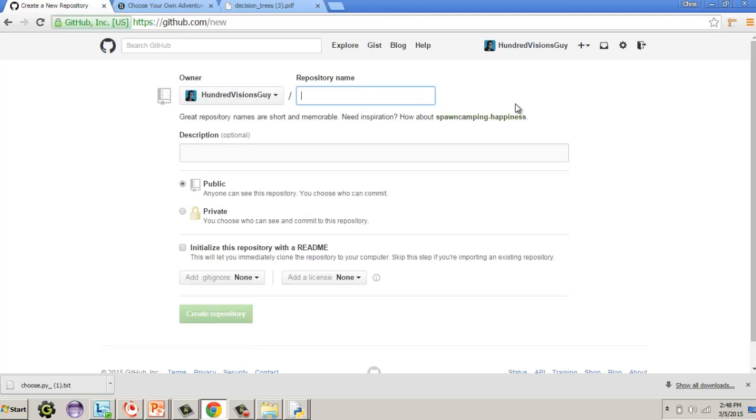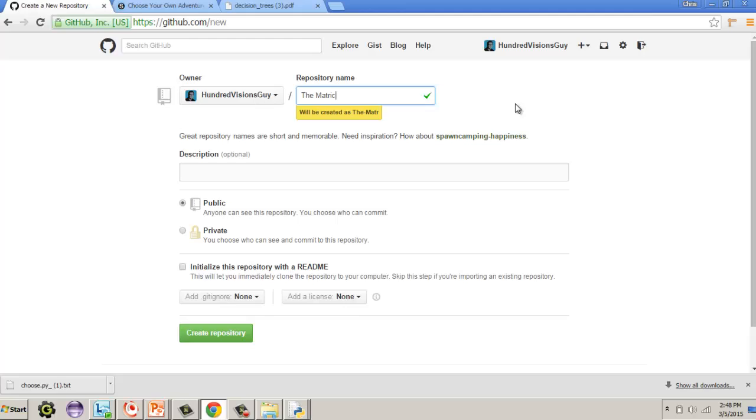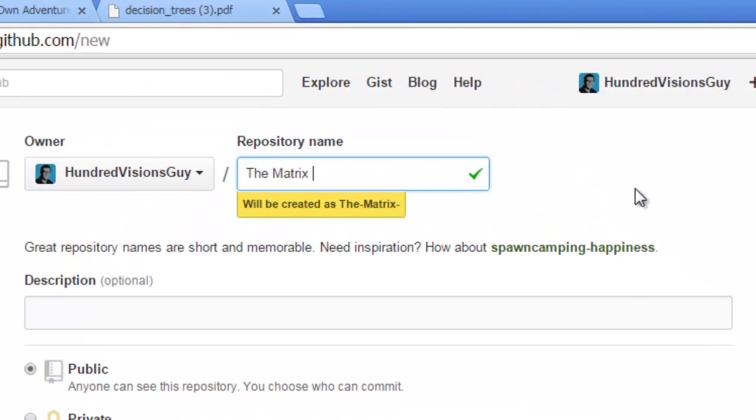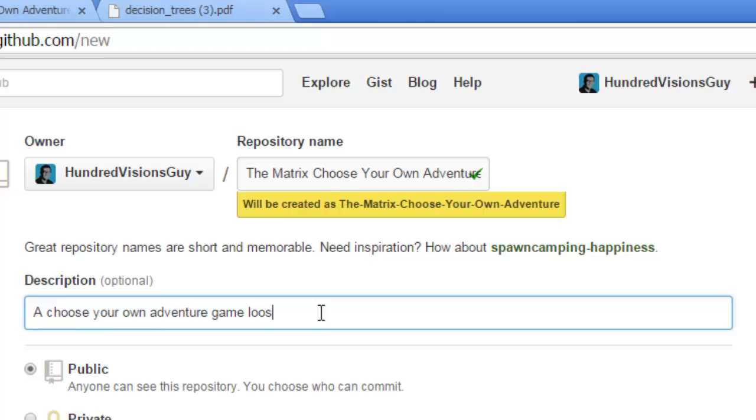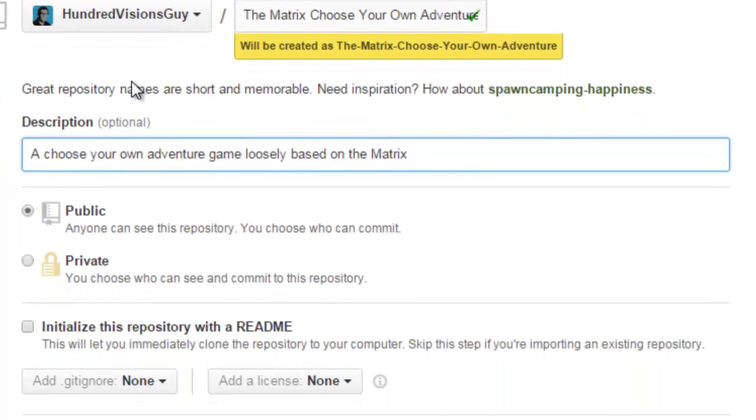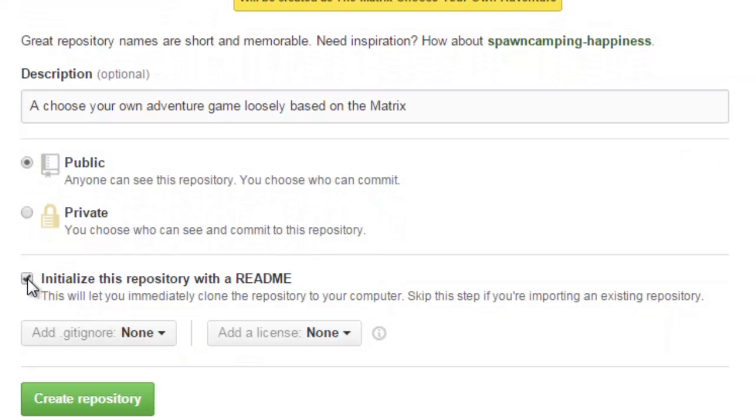One person from your team needs to do this. And I'm going to call this the matrix. Choose your own adventure. Now notice in here it will create it as the matrix with little dashes there. It's just loosely based on the matrix. We're making it public, which means anyone watching this video can get a clone of this. We're going to initialize it with the README file.